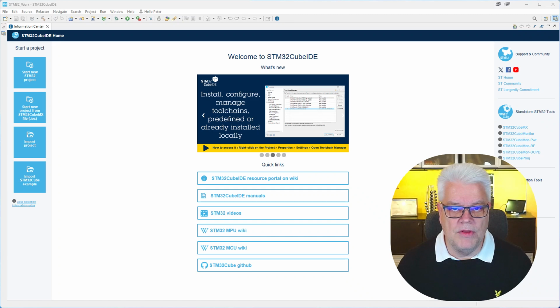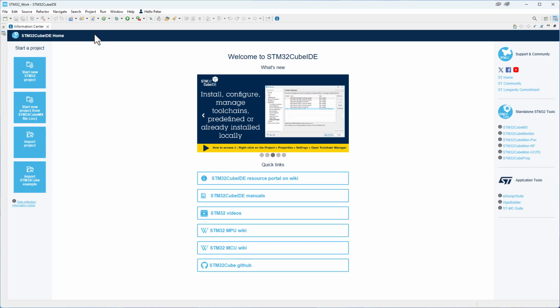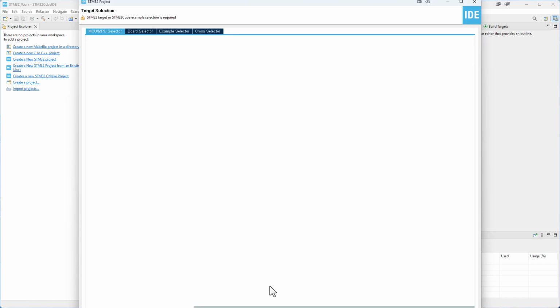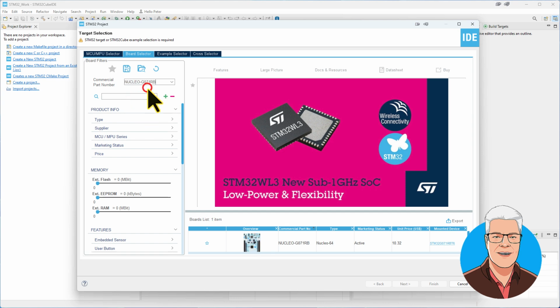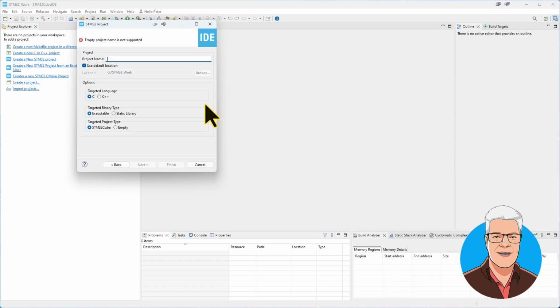We start by opening the project in STM32 Cube IDE. So we go with Nucleo, and that is the board that I'm using. We have it there. We give it a project name.